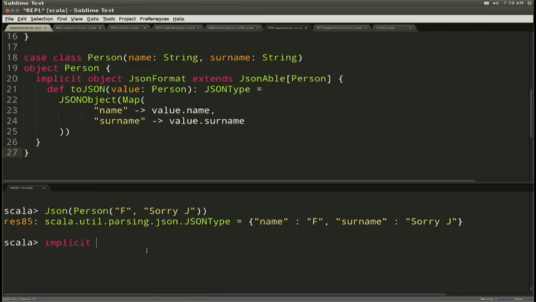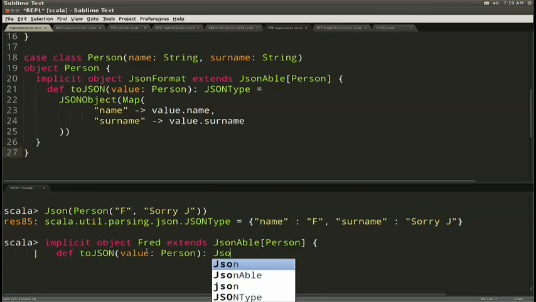Implicit. Okay, so this is in the local scope. What did you call it before? JSON format? You can call it whatever, it doesn't actually matter. Call it Fred. Implicit object Fred extends JSONable of Person, and this should just write out a JSON object where name is 5. So the name is always 5. The JSON value of Person, we don't care what that is. We're just going to return the JSON type.